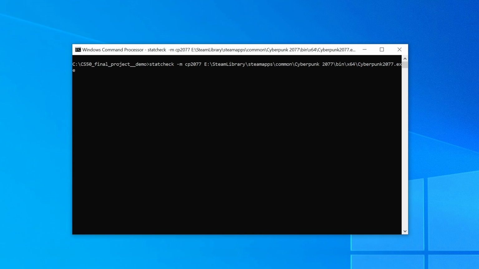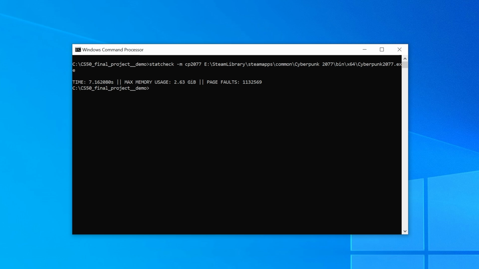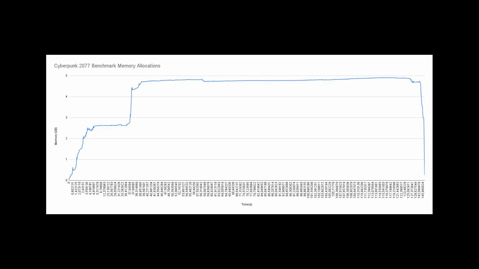Memory logging can be performed on interactive programs like video games. I won't be showing you the whole benchmark here, so let's exit for now. And we can use the CSV to generate graphs like this one. Here we can see how the game allocated memory during its execution.